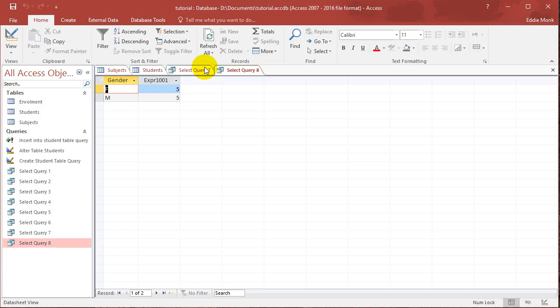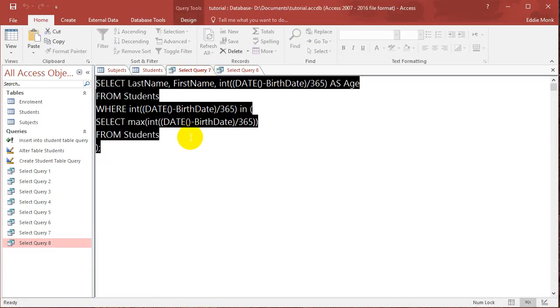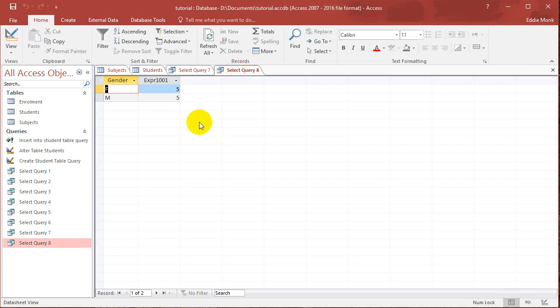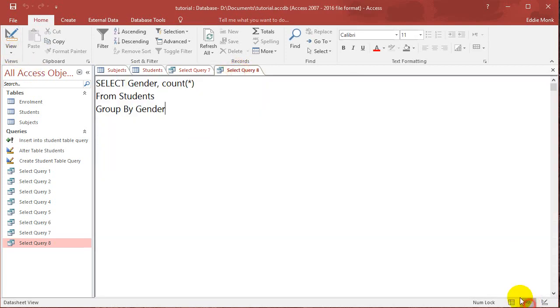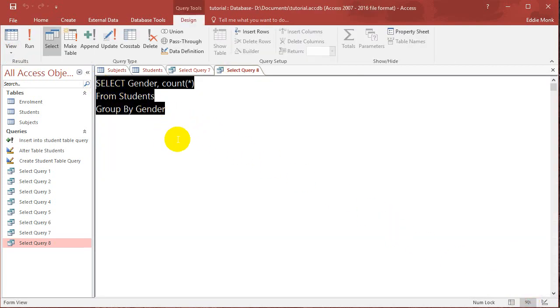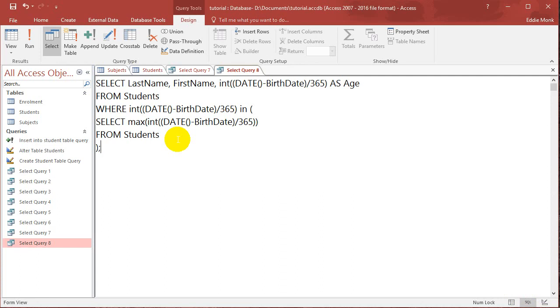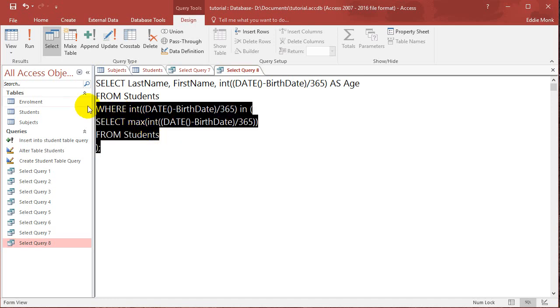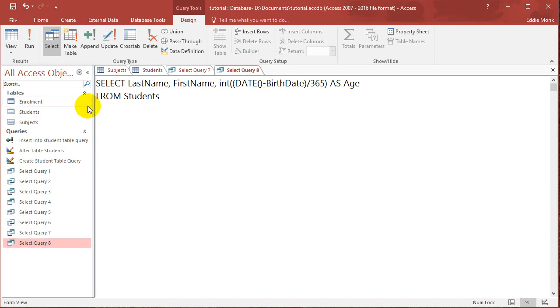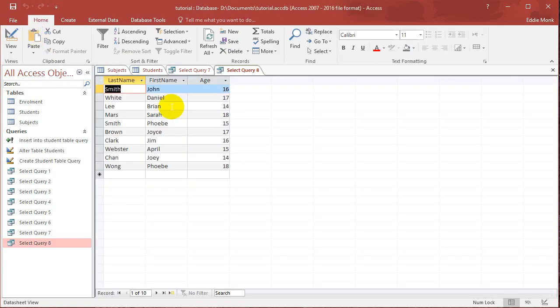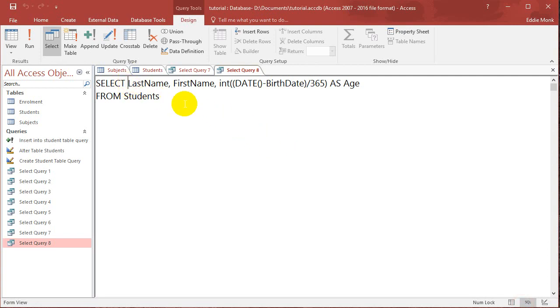So now let's go back to our previous query, and let's copy this query over, and we're just going to modify it a little bit. What we had is basically find the maximum age. So let's just go back to just finding the age of each student. If you run this, it lists the age of each student. Let's get the gender back up. So gender.